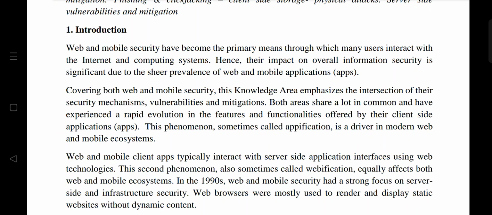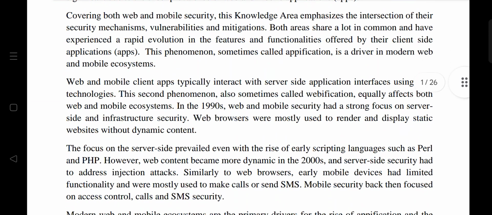mitigation. Both areas share a lot in common and have experienced a rapid evolution in the features and functionalities offered by their client-side applications. This phenomenon, sometimes called appification, is the driver in the modern web and mobile ecosystem. Web and mobile client apps typically interact with server-side application interfaces using web technologies. This second phenomenon, also sometimes called webification, equally affects both web and mobile ecosystems.